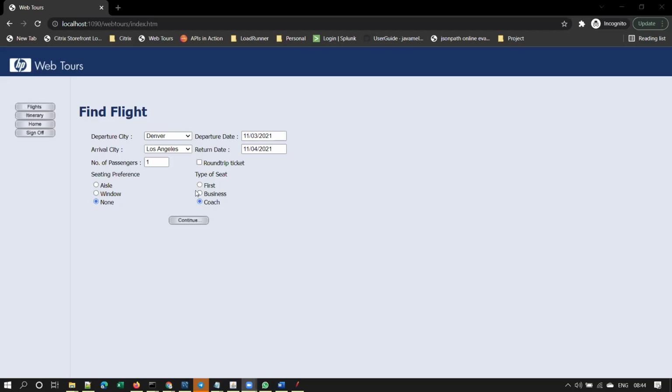What is the difference between a checkbox and a radio button? Are you clear on that? Is everyone clear on that? Yes, sir. Yes, Kishore. All right.